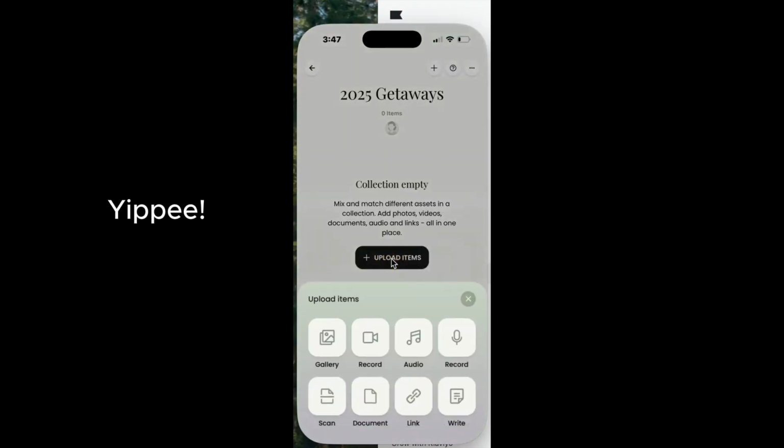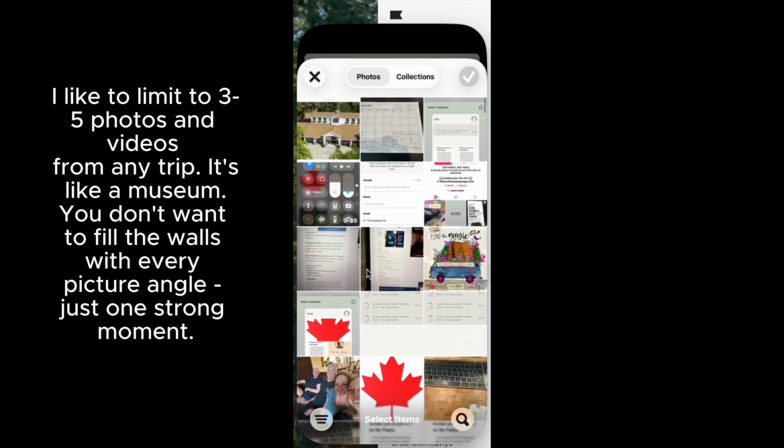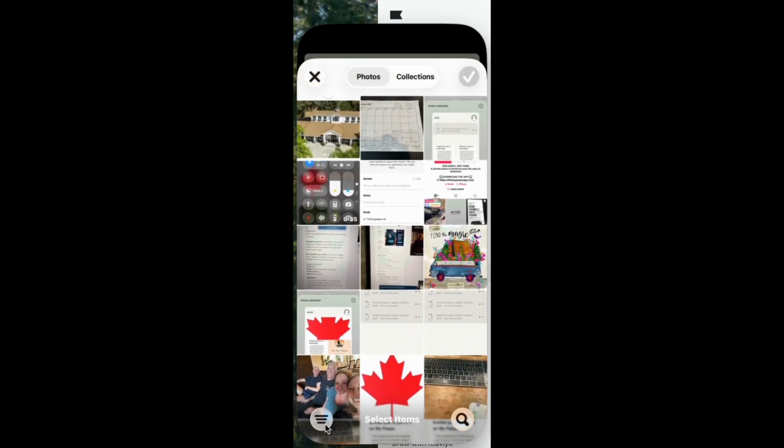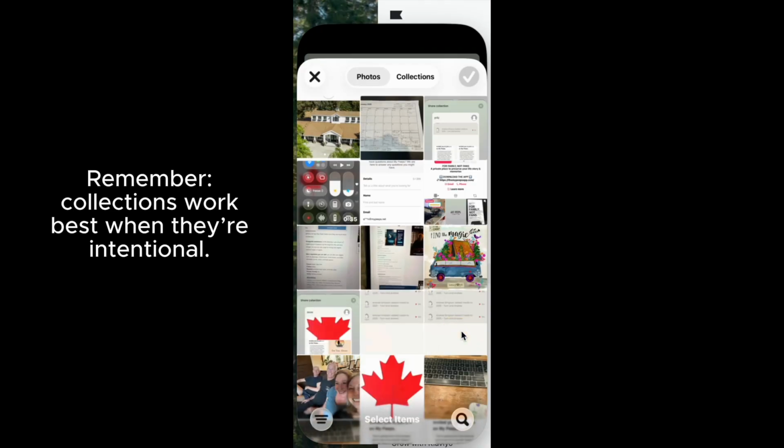Now we're going to add content. And as you can see, those are your 8 choices. We're going to start with gallery. This works the same as your Apple app. I have an Apple phone, so this video will all be done using the Apple Photos app. So you can use the same features, you can filter, you can sort, and we're going to go into collections.